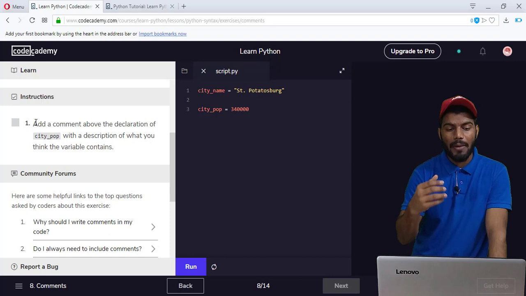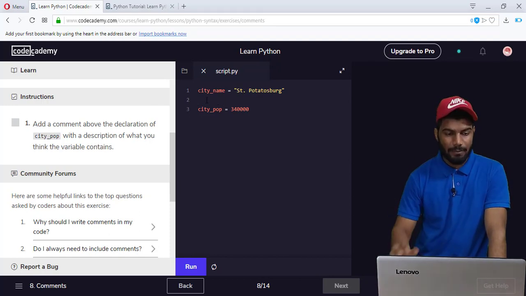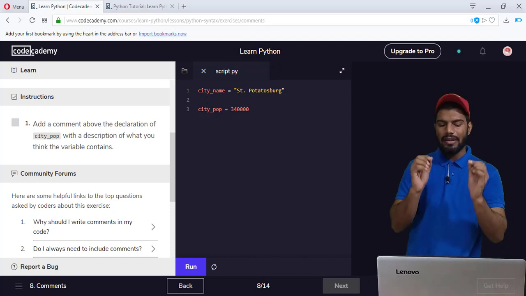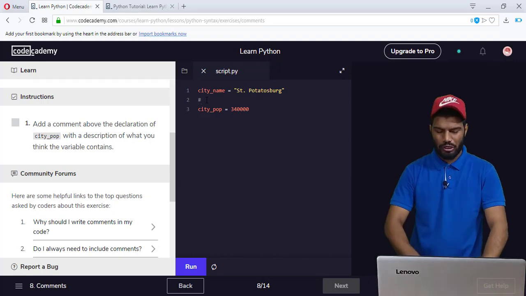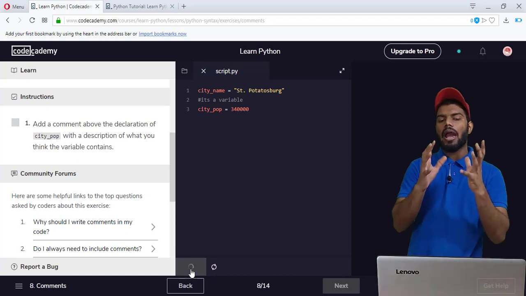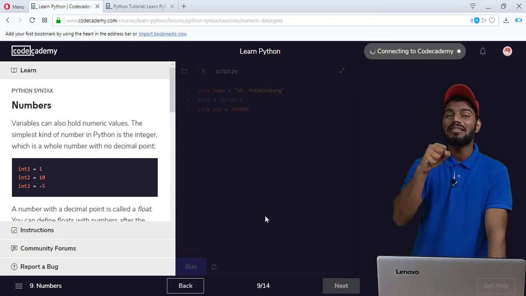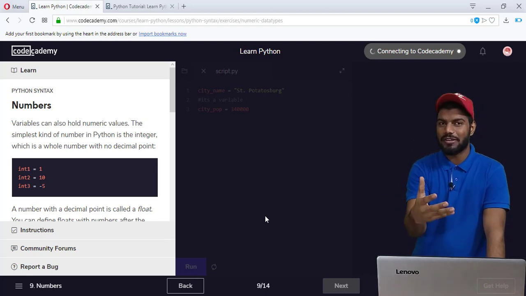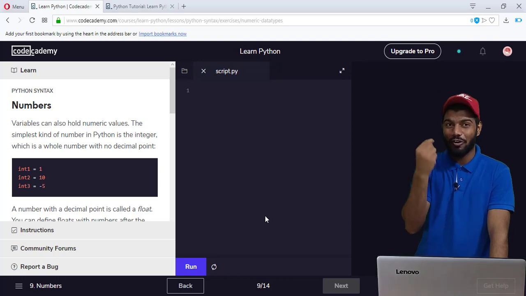They are saying add a comment above a declaration of city pop. So here's a variable called city pop, and above that we're going to add a comment. So for that, let's add a hash, and whatever you want to put, you put it. Okay, let's run it. So this is how we add a comment, and almost everything seems pretty easy, but there are so many mistakes you could commit. So try it out by yourself, because practicing makes you better and gives you some confidence.